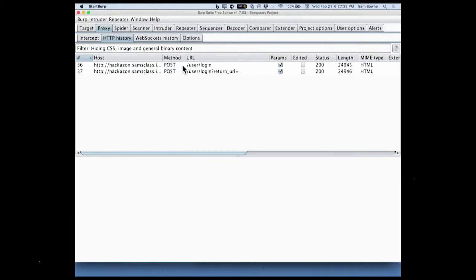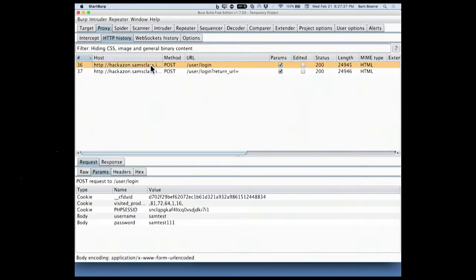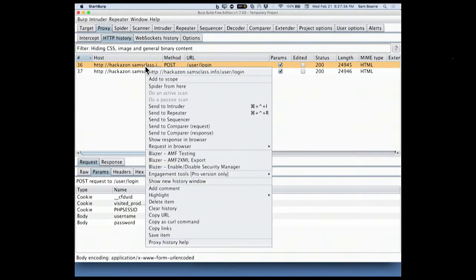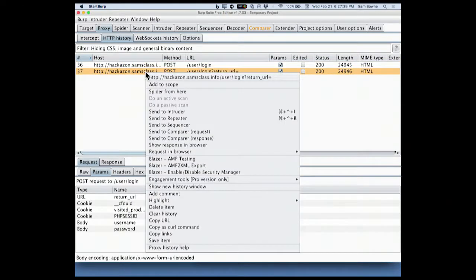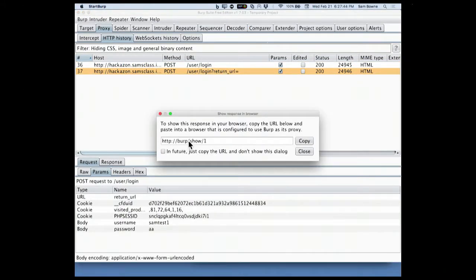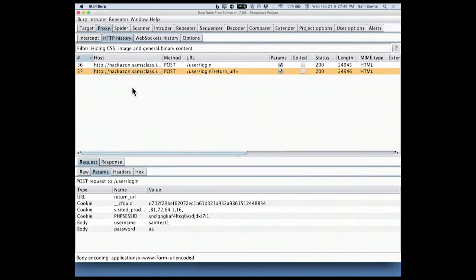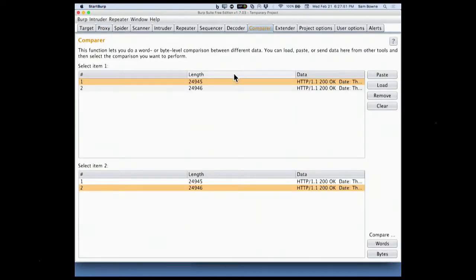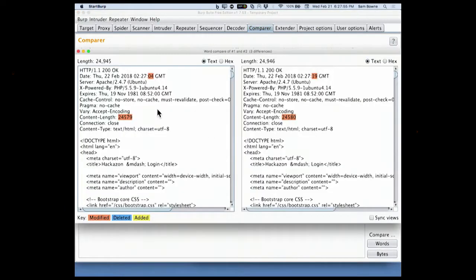And so the question is, are those really the same or not? Now I'm upset, why don't I see two of them? Okay, those are the two. I don't know why this looks a little different, but it doesn't really matter. So let's send this to Comparer as a response, and send this one to Comparer as a response, because I could compare the requests or the responses, but what I care about is the response. Let's go look at the Comparer. There we are. So this is one, that's the other, and I want to compare them. So I'll compare them by words, and here we go.